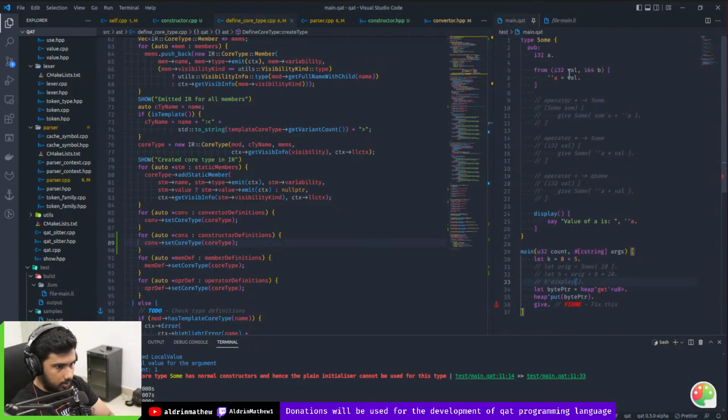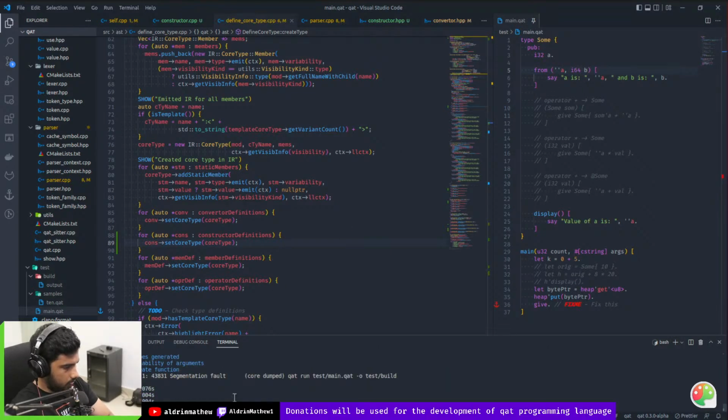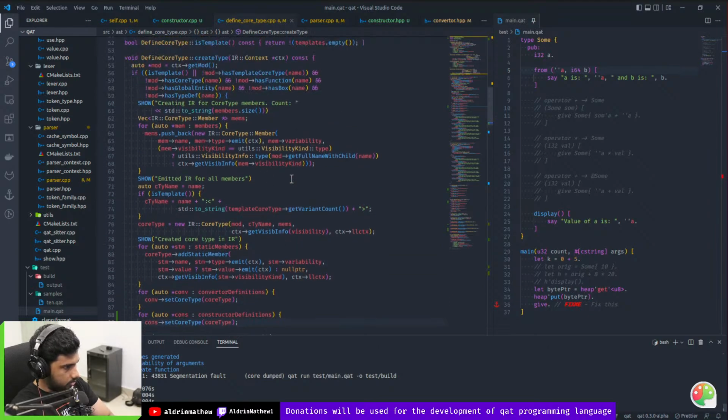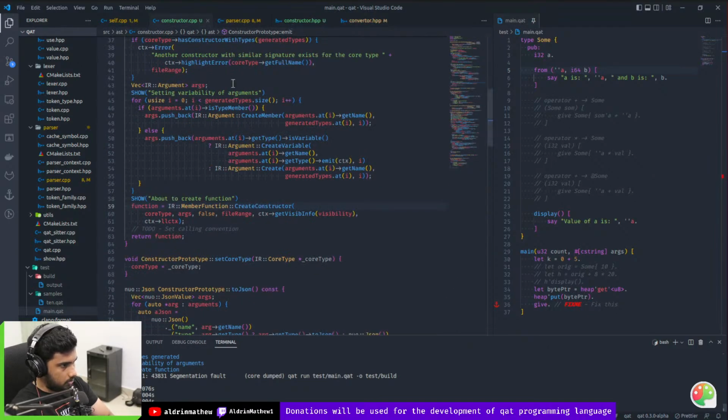And what happens if I change this to, and say A is, and B is B. Oh, why? Okay. About to create function. So yeah, there are some issues.